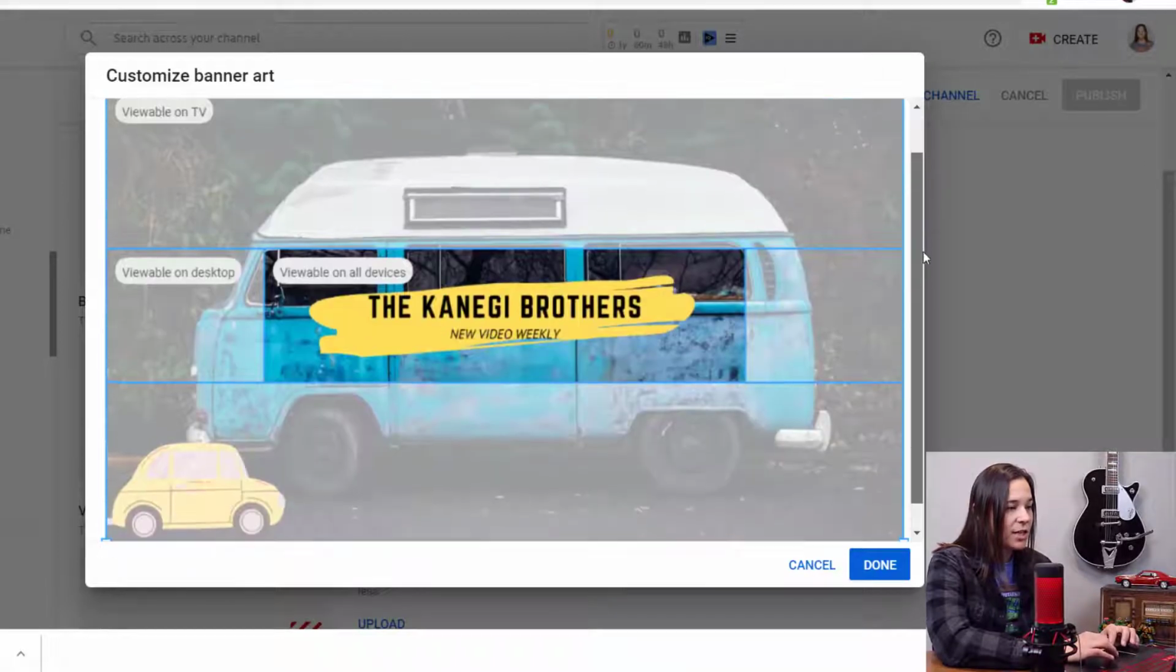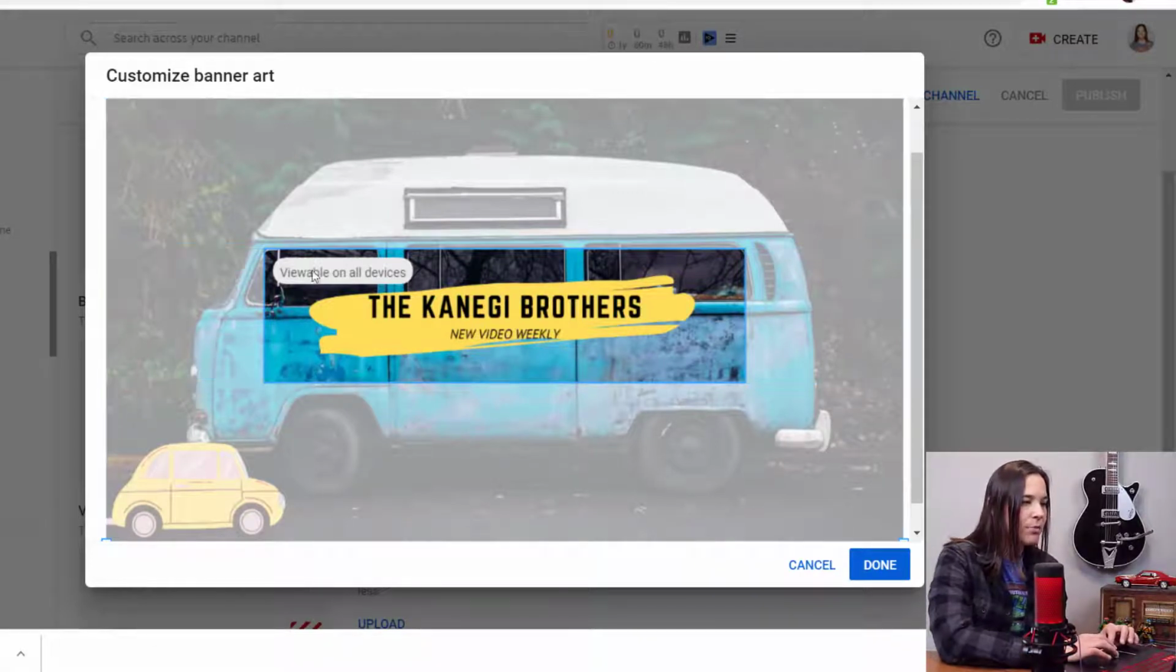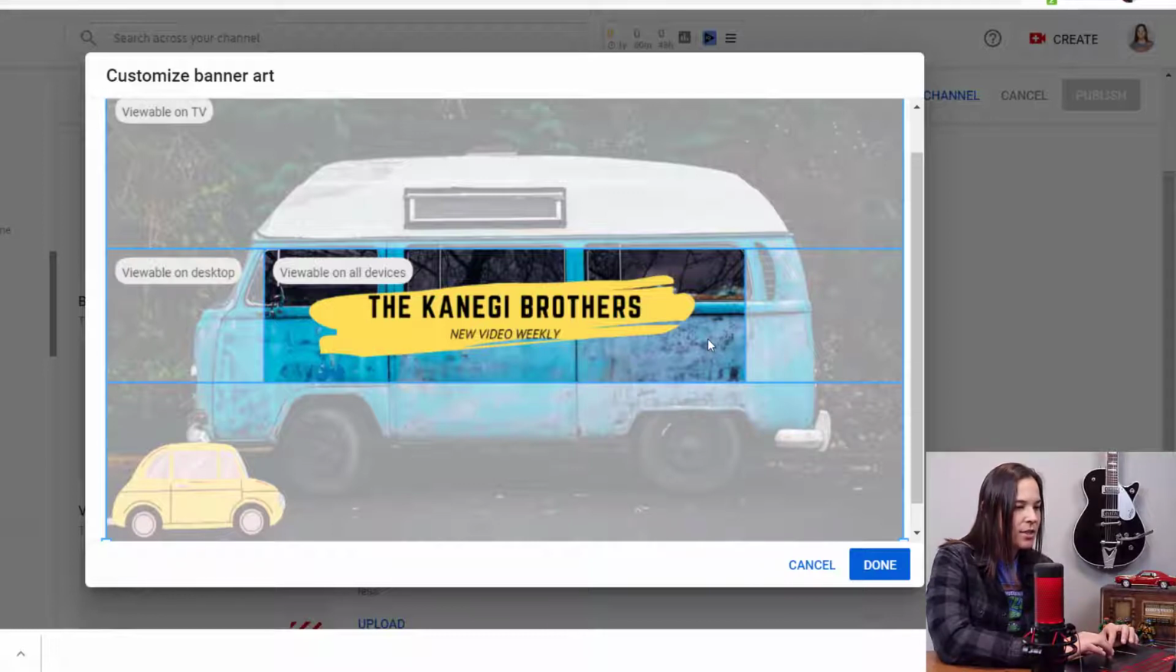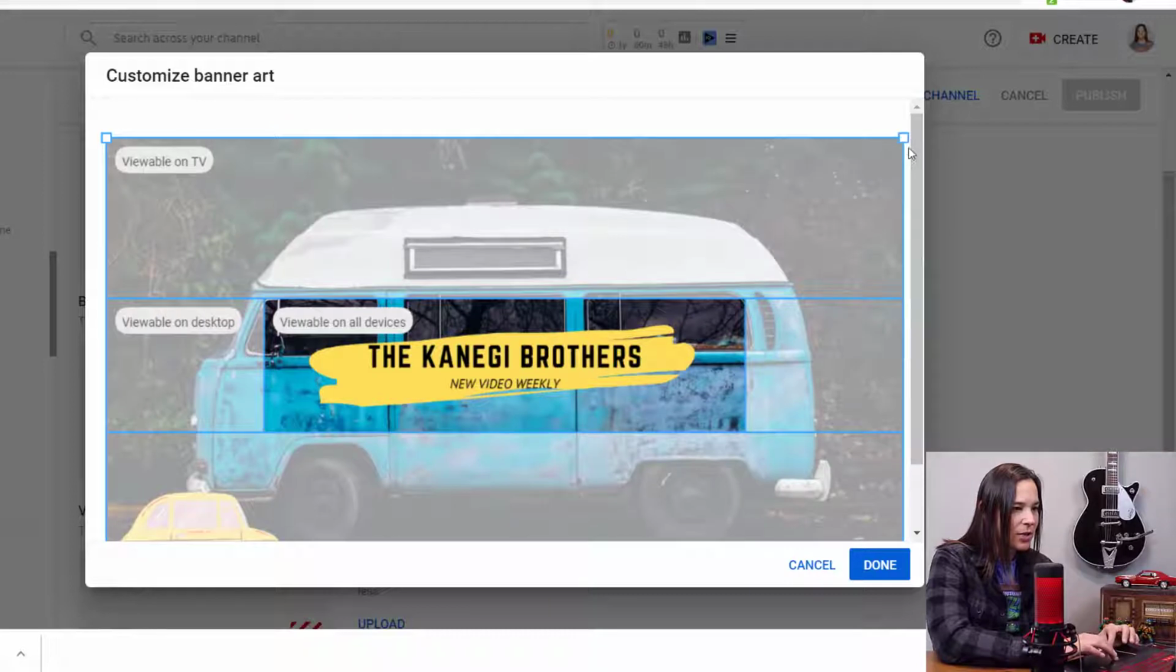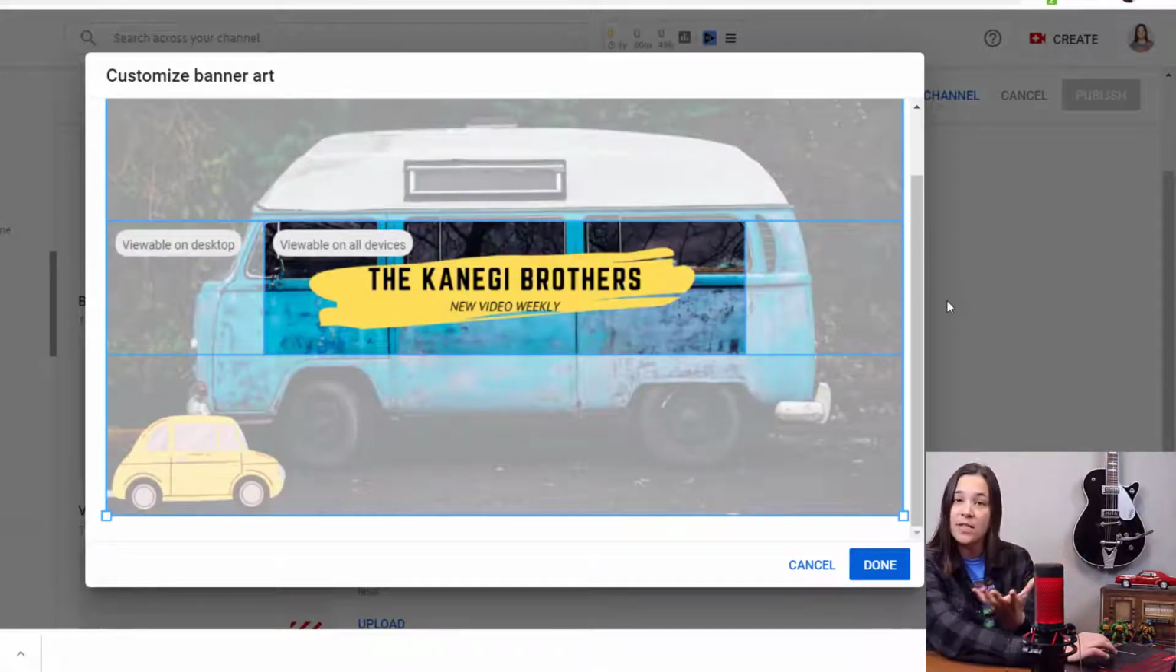But if people are watching on a TV, they will see everything. They will see this car. But if they're viewing on, say, a phone, they will only see this section. And that's why I like to use the templates, because they format it mostly for what can be seen in these smaller devices. So you can adjust this. I don't usually adjust anything. You can make it smaller, larger, but it's already adjusted for you. That's why I like using the Canva template.